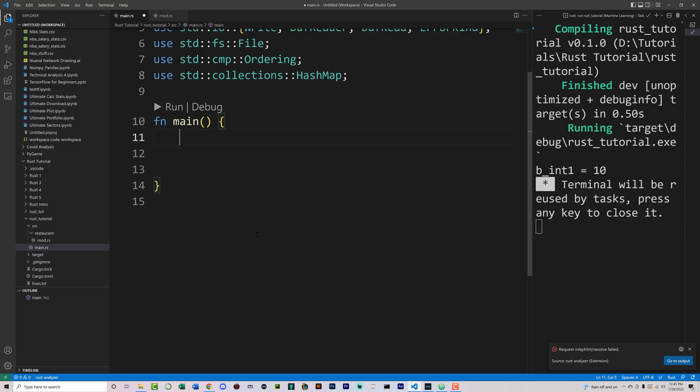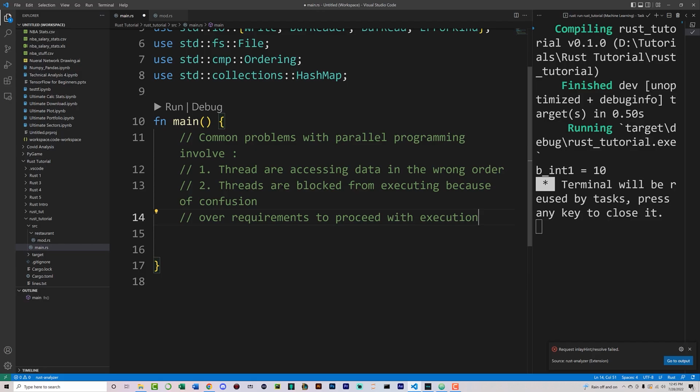And basically, a thread is going to handle the scheduling as well as the execution of these blocks of code. Now, there are common problems whenever you're dealing with parallel programming. For example, a thread tries to access data in the wrong order. That's a very common error. Also, threads are blocked from executing because of confusion over requirements to proceed with execution.